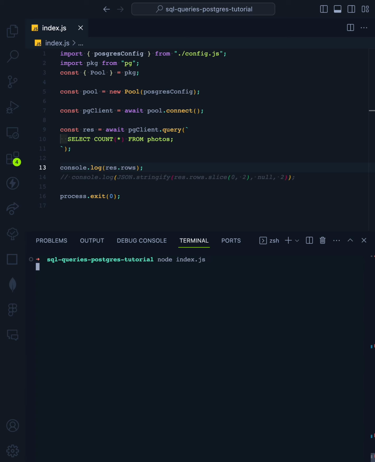So let's wait for the query to finish executing. By the way, if you have a lot of data in the table, then it's going to take a lot of time. That's what's happening in that case.